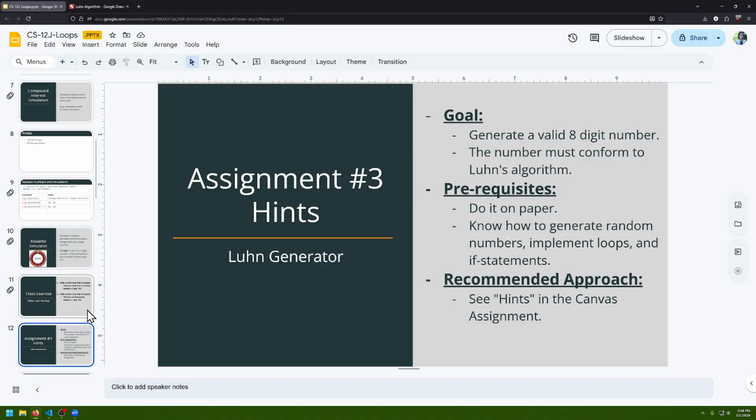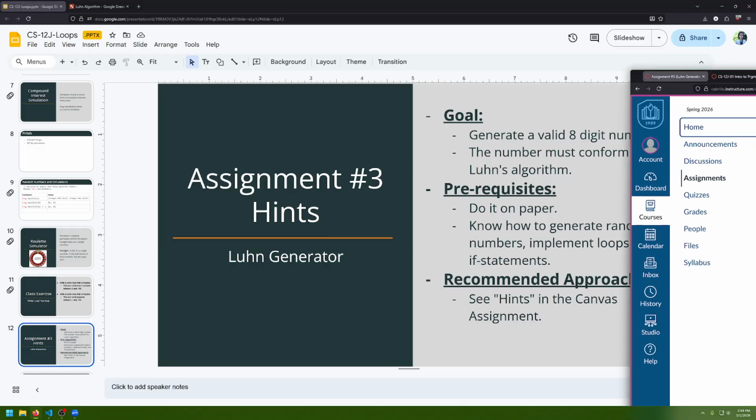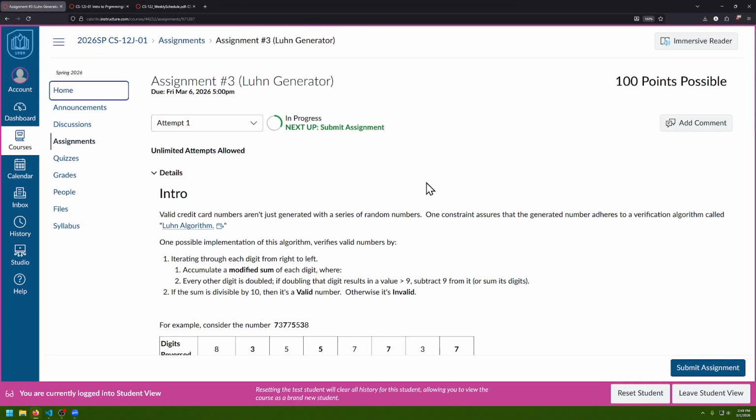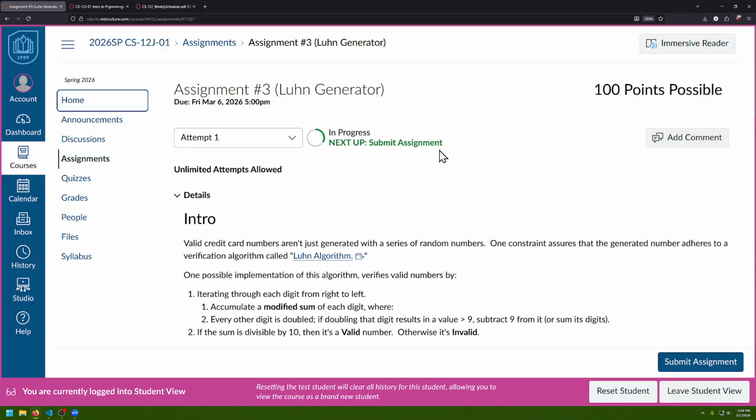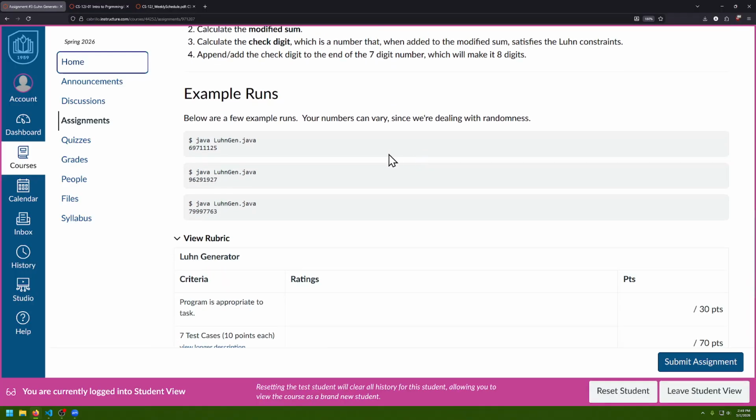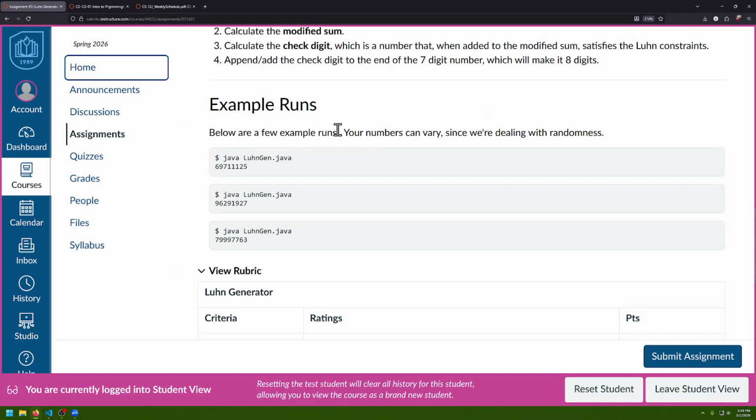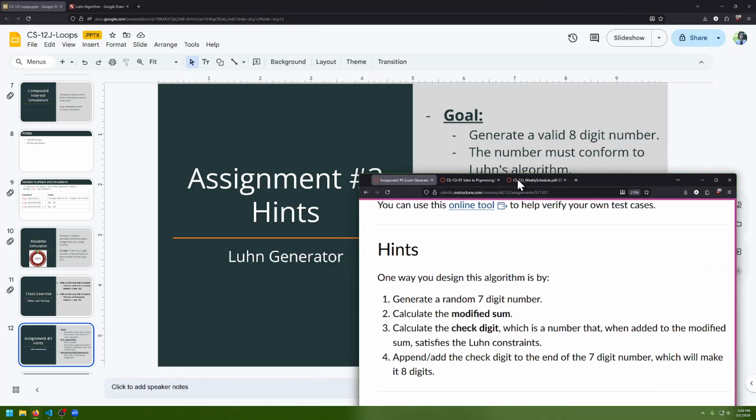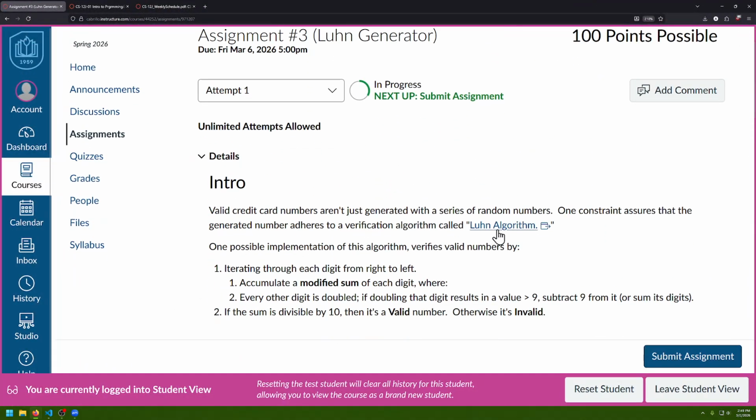There's a published assignment out. It's called Loon's generator. I have it over here. Okay. In short, the purpose of this program is to generate random numbers. However, the numbers must conform to a restriction algorithm. So we'll talk about that. There's something called Loon's algorithm here.